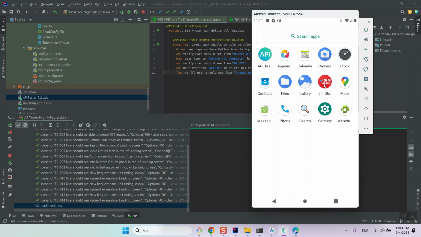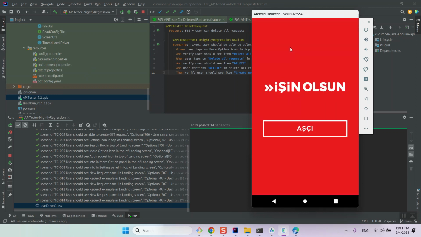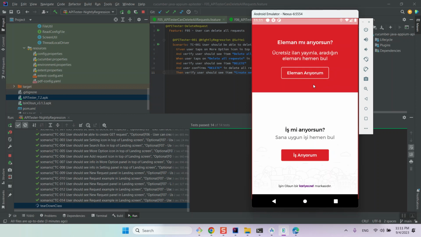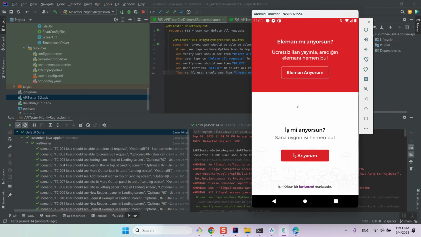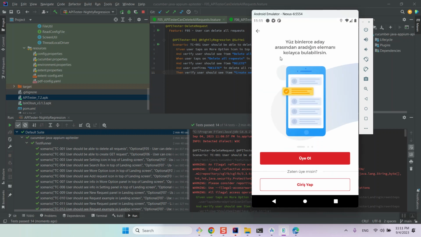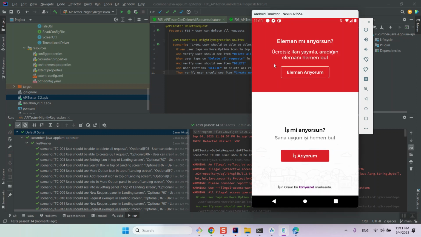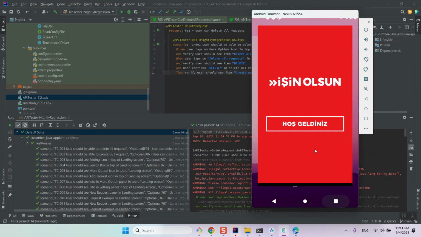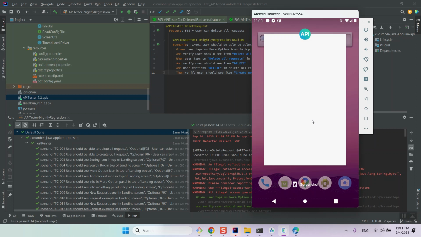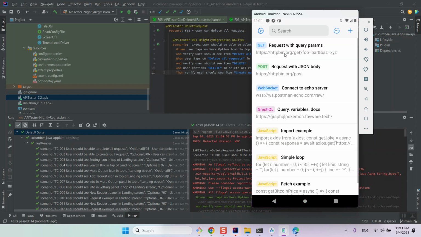I can show you. This is the old app, and now it changed a lot. It uses a language that I can't understand. I wish it used English, but they changed a lot. Maybe they use multiple languages in the app, and well, we just simply forget it. And I installed another app and tried to implement new test cases for that.